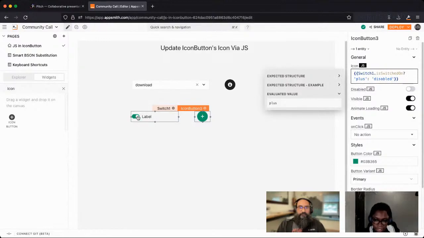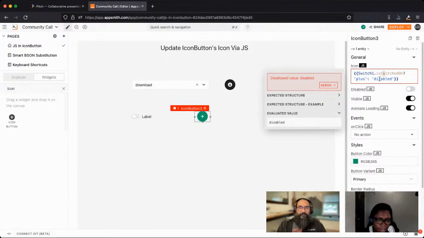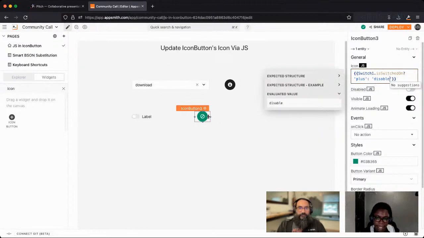All right, so it's switched on right now. So if I turn this off, this should be disabled. Let's see. Oh, this is disable, not disabled. So this is disable, and here I have the disabled icon. Same also goes for the actual disabled state.